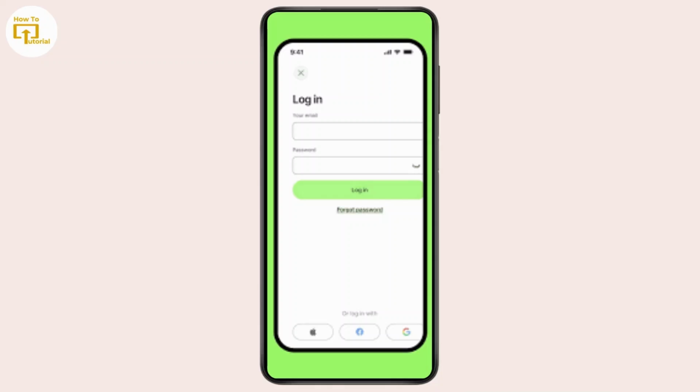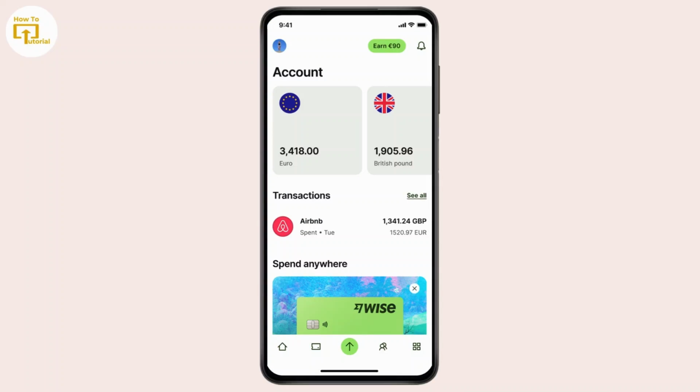So here, at first you just have to tap on the email text field and enter the email address you used to register your Wise account. And here, once you're done with that, you just have to tap on the password field and enter the password carefully. And here, if you have enabled two-factor authentication, you have to enter the code sent to your authenticator app or phone. And after that, you can just tap on the Login button to access your Wise account.